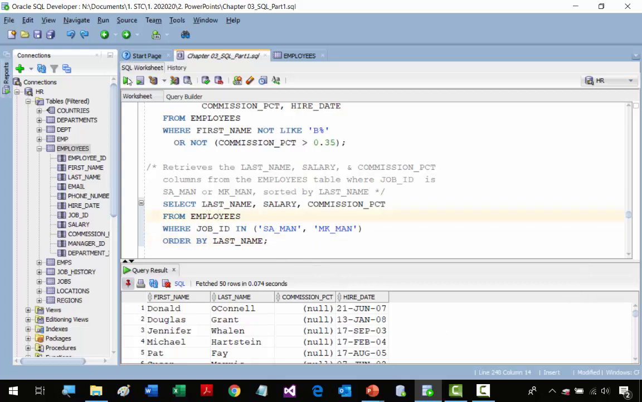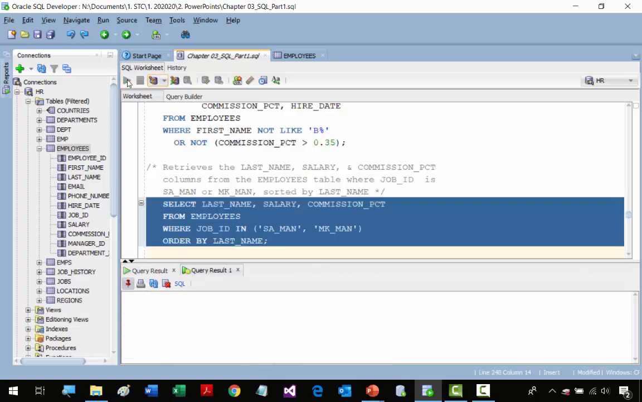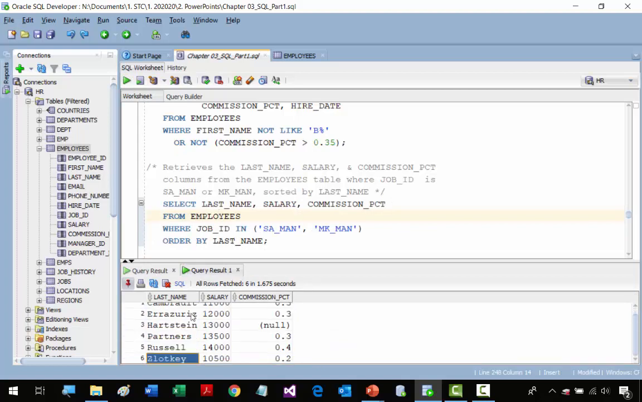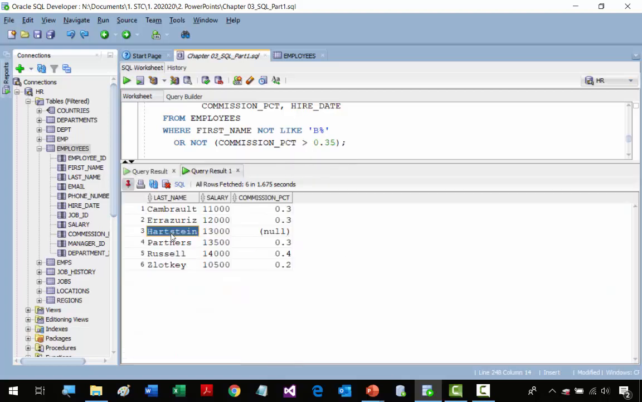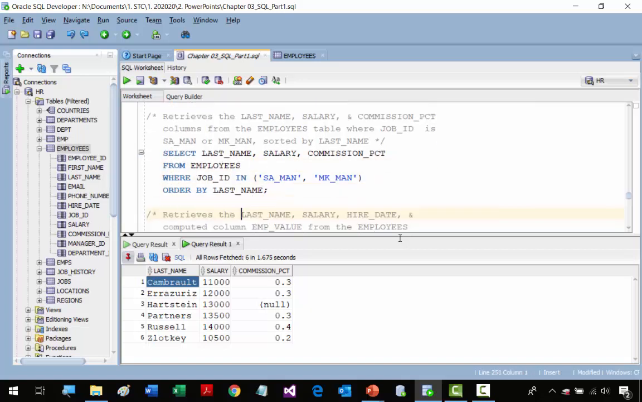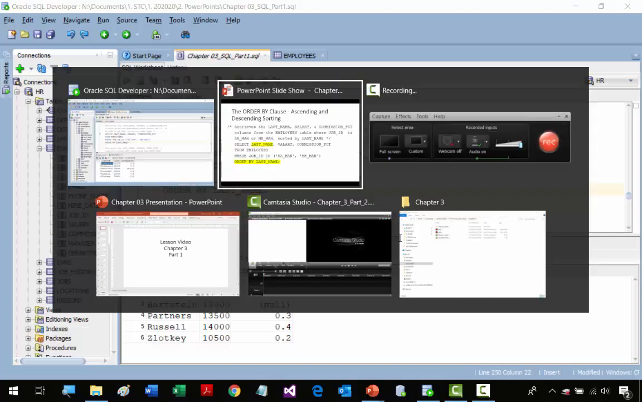So we run this query, and our results are sorted by last name. If we look at our results, we'll see that they're sorted by last name. If we don't specify anything, whether it's ascending or descending, the default is ascending. So we didn't specify anything, and it'll be ascending because it's the default.